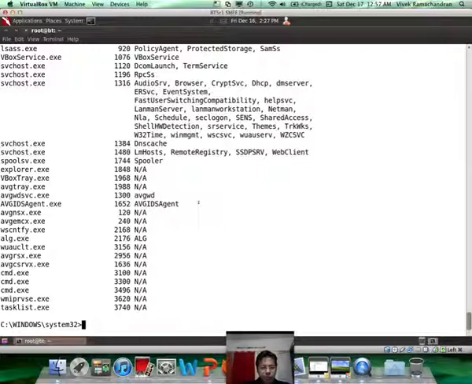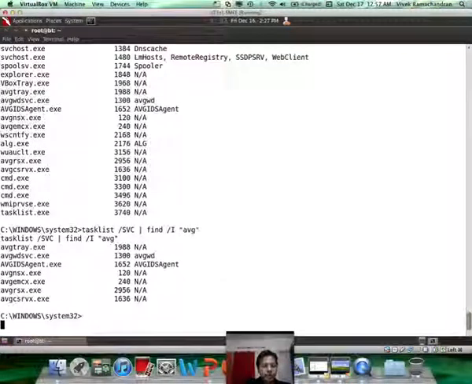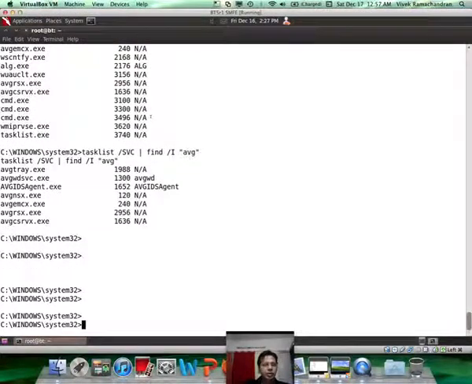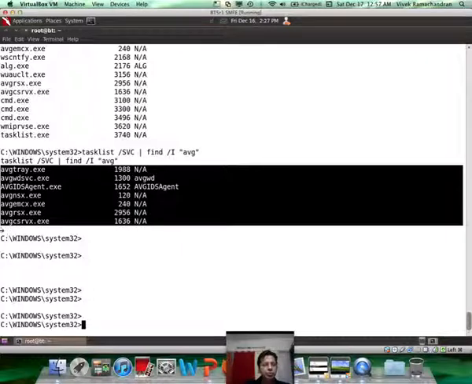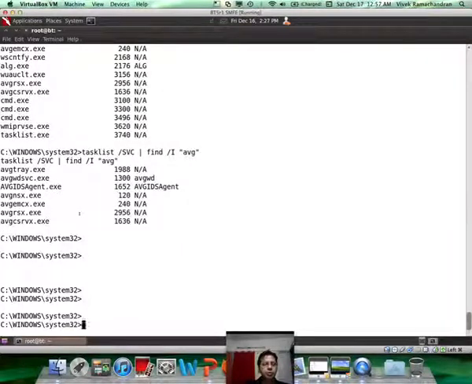So let's try and distill this further down by using the find command. So let's say find /i, which is the image name, and then AVG. So this would only give us the output for anything which is prefixed with AVG. So these are all the programs which we want to kill currently. So why don't we just go ahead and kill it?